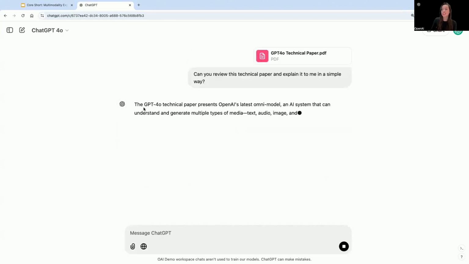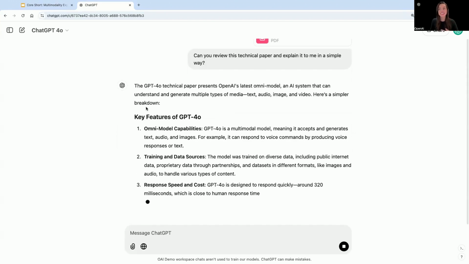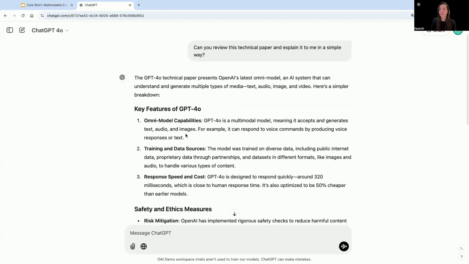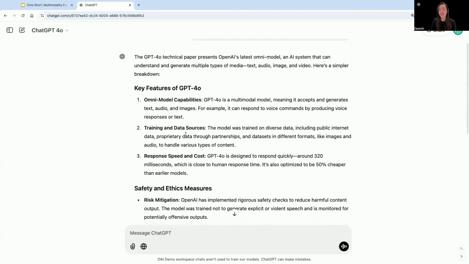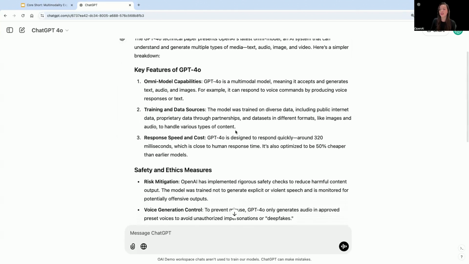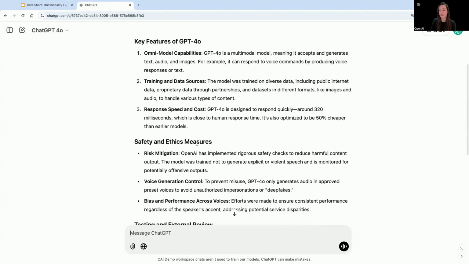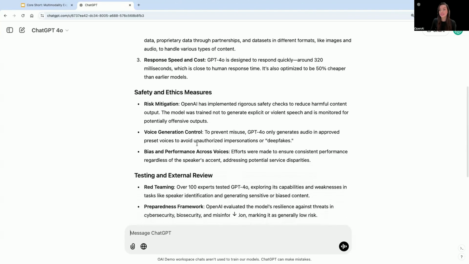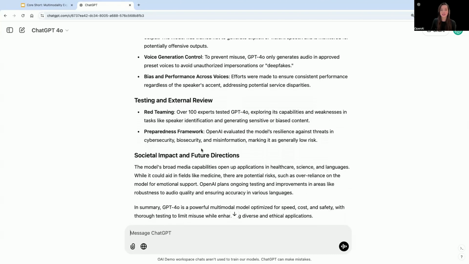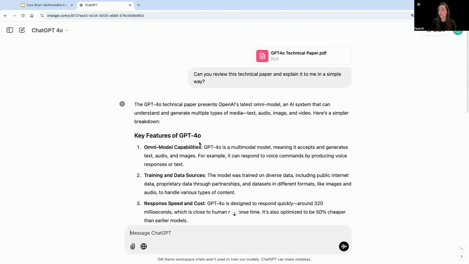You can see that ChatGPT is reading the document, it's analyzing it, and then it responds with text, really summarizing the document that we uploaded. And what we have is an overview of GPT-4o and what's identified in the research paper, safety and ethics, testing, and also a section on impact as well.